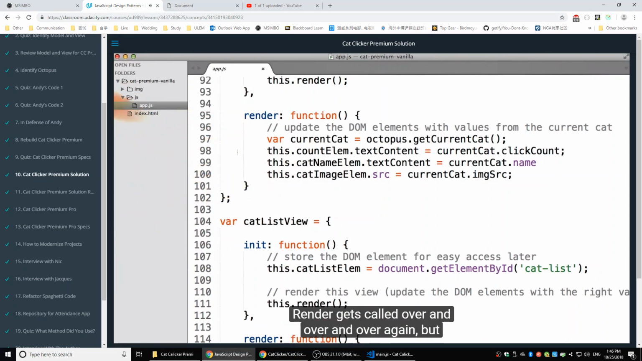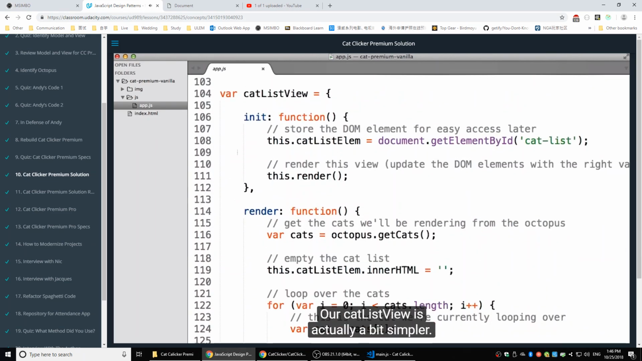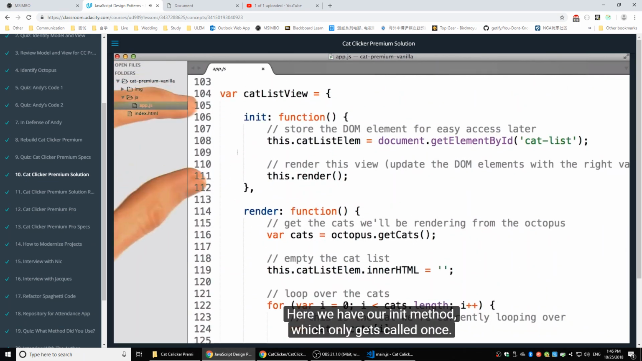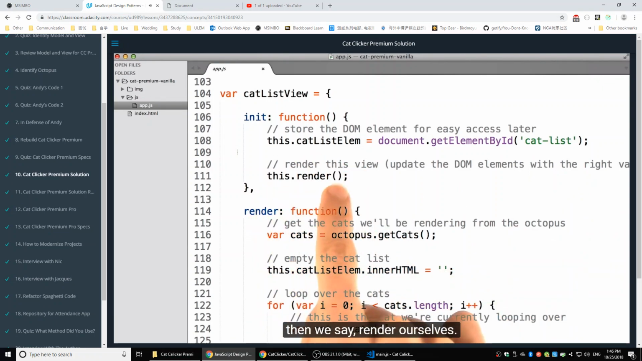Render gets called over and over and over again, but init only gets called once. We'll see where that gets called in just a moment. Let's take a look at our cat list view. Our cat list view is actually a bit simpler. Here we have our init method, which only gets called once. We grab the cat list element from the DOM and put it in this variable here, and then we say render ourselves. Let's see what render does.